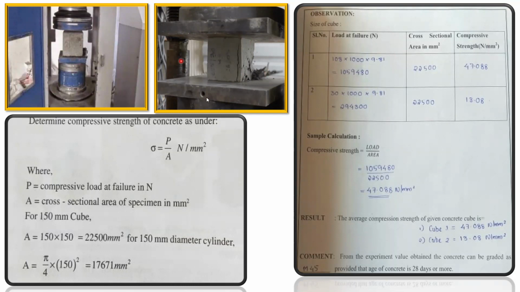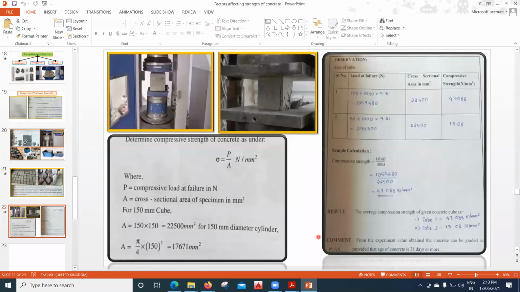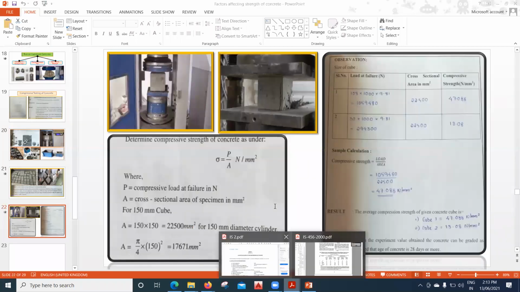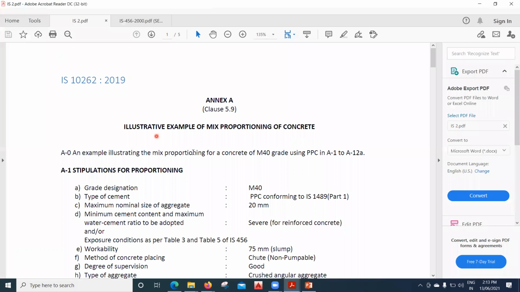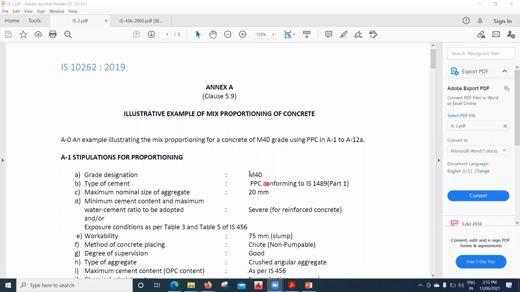Now the main question is how do you decide the grade of a concrete, whether you have to take M20, M25, those things. For that, even before we start with the work, we have to do the mix design. Anyhow, we'll be taking up this mix design in chapter 3. But as of now, let us say I want to prepare M40 grade of a concrete.